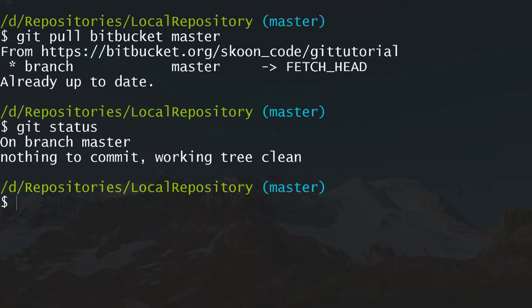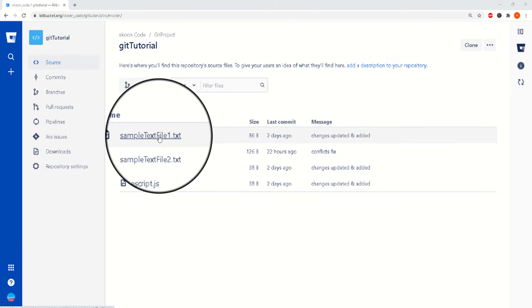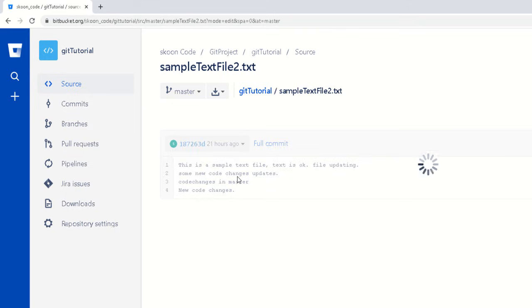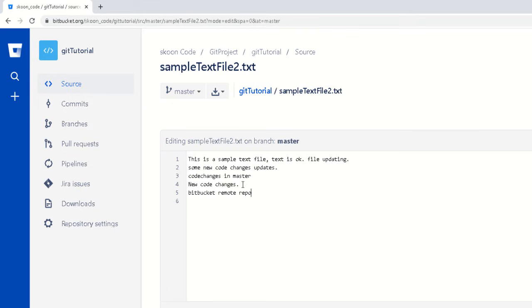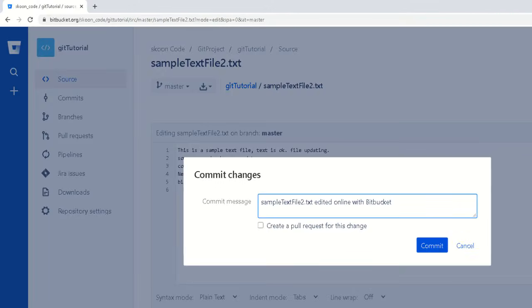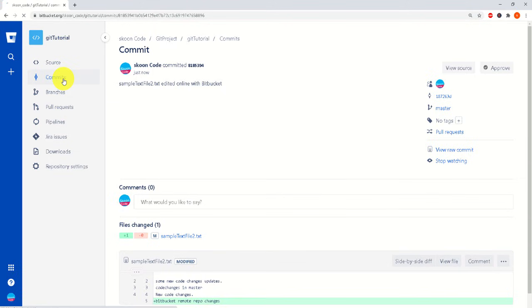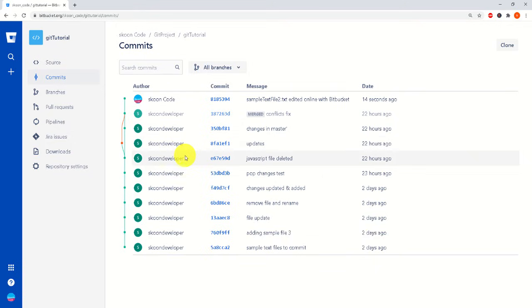Let's go to Bitbucket remote repository. Here we are going to edit sample text file 2. Click on edit. Let me type Bitbucket remote changes here. Now click on commit. Put your commit message here. Click on commit now. So our changes are committed. Let's go to git commit history. Click here on commits. As you see, the author name is Sukoon code. So this is the username present in the remote Bitbucket, and it takes default username as the author name.